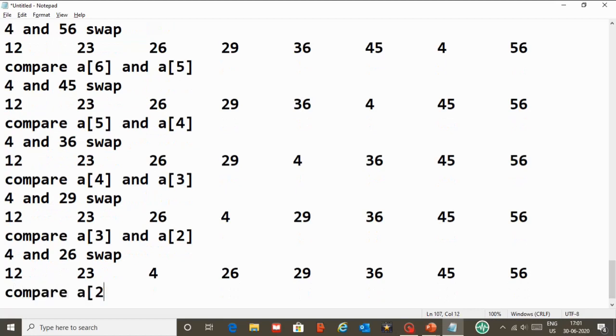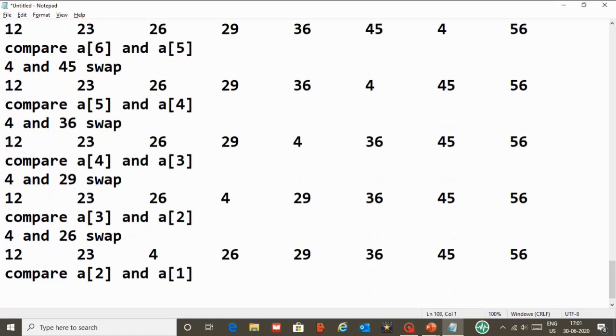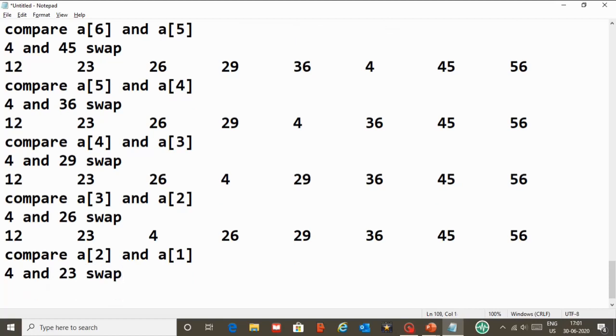Now compare A of 2 and A of 1. So what are the elements here? It is 4 and 23. So swap, the thing is 12, 4, 23, 26, 29, 36, 45, 56.